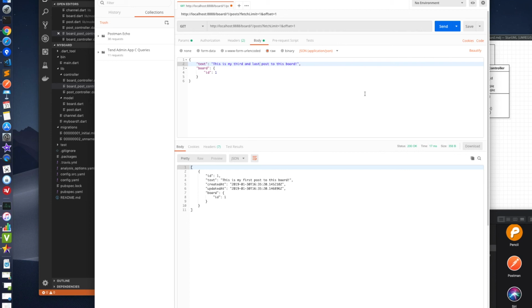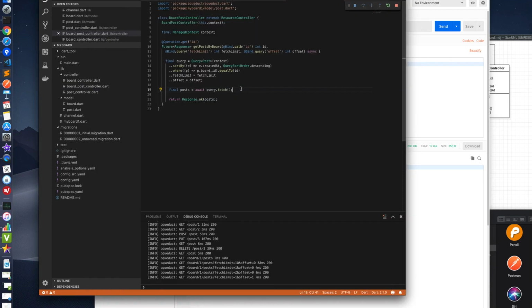So I hope this tutorial helped you. In the next tutorials, we will go into the guts of Aqueduct. We will actually do some more advanced stuff which are not standard.